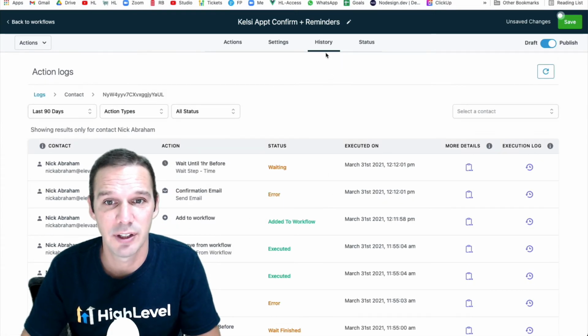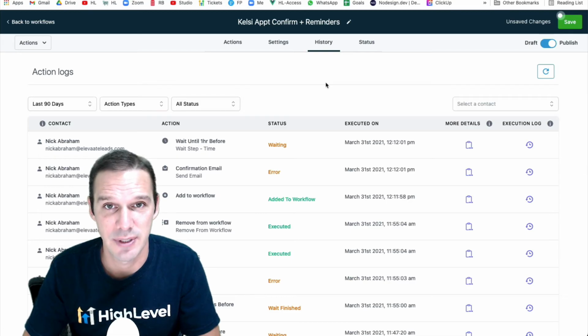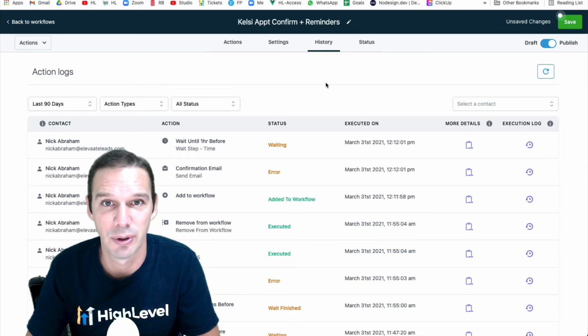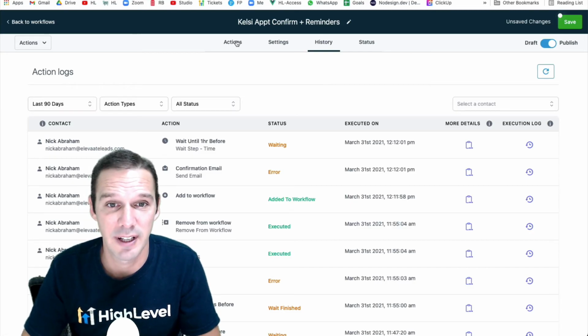So hopefully this is giving you an idea of the power of the History tab. We're actually surfacing the logs so that you can troubleshoot your own workflows without having to open support tickets. All right, let's hop over to Actions.